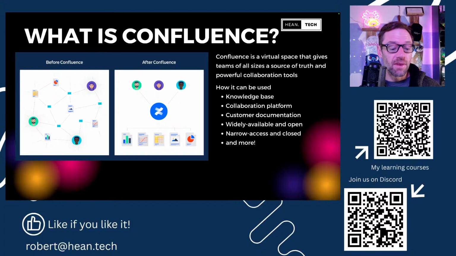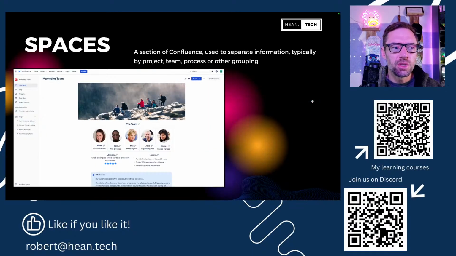It could be widely available and open. You can allow anyone on the internet to see your version of Confluence, or it could be very restricted. Maybe only a certain team in your company should use it. There's no real wrong way to use it, though. Keep that in mind. Atlassian is making it a collaboration tool, but there are many ways the tool can be used, and the way your organization chooses to use it might differ. So just be open to different possibilities.